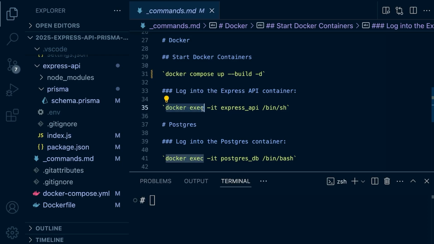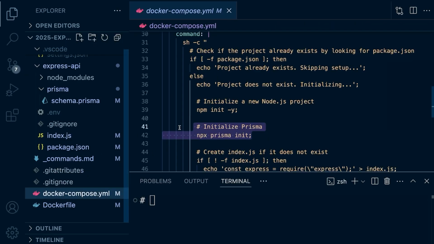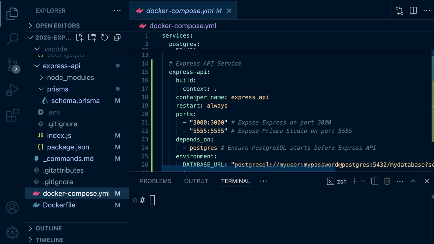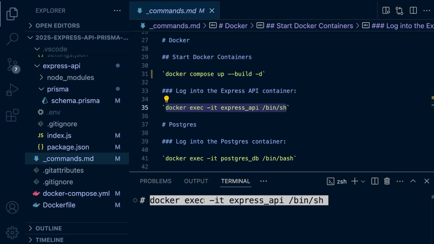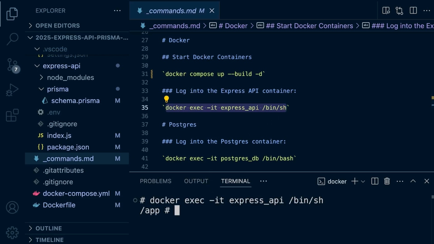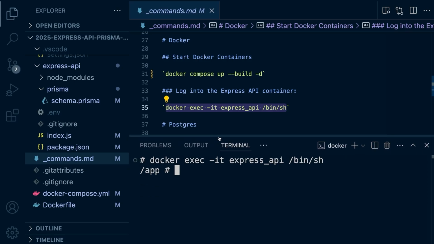So we need to run docker exec -it and then the name of the container. Remember, that's what we've defined here, the Express API service. Okay, that's not the name of the container. Yeah, it's the name of the container. And then we need to then navigate to /bin/sh. So essentially what we're doing here is we're going to log into the container and then we're going to access the command terminal. And then from here, we can now run commands.